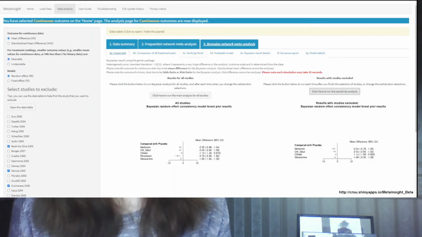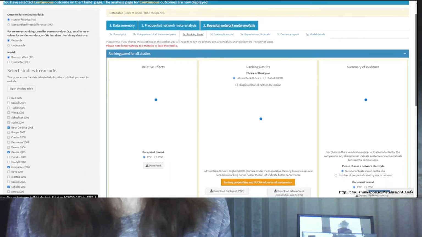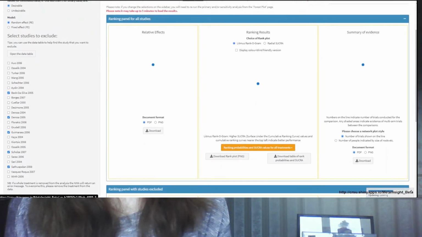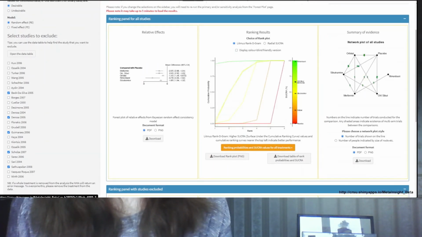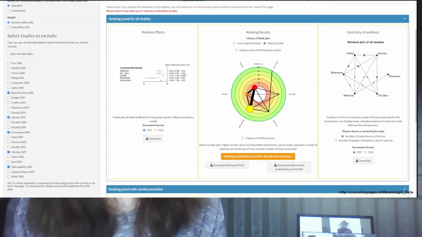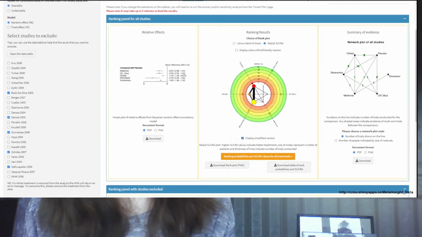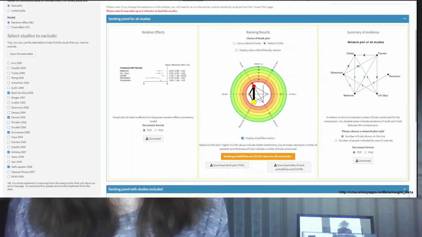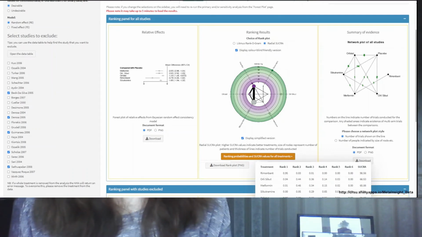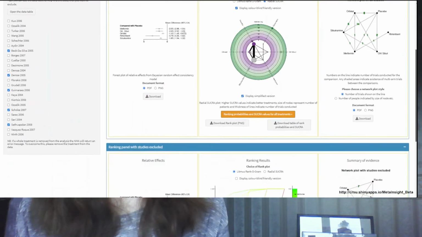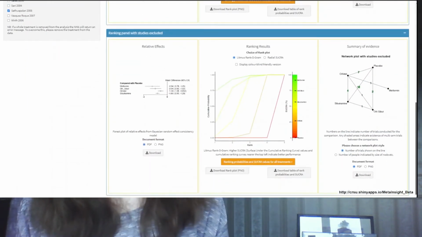Firstly, we run our Bayesian analysis and then click on tab 3C to access the ranking panel, and this is how the panel initially looks. The user can switch between the two new ranking plots as they wish, including the simplified Radial SUCRA plot, and there is also an option to have the plot in a colour-blind friendly colour scale. All of the plots can be downloaded and the ranking results exported as a CSV file. Furthermore, as is the case throughout MetaInsight, there is functionality to run a sensitivity analysis where you can remove studies and compare the results.